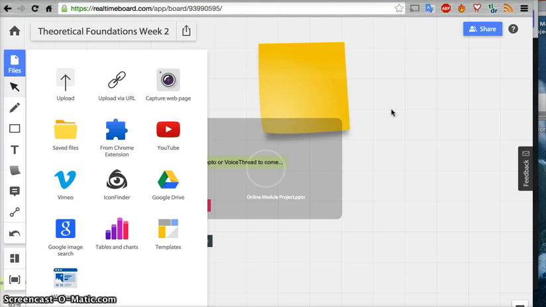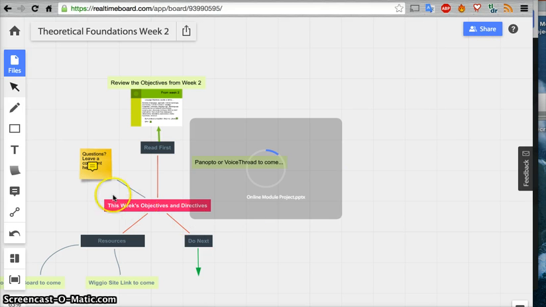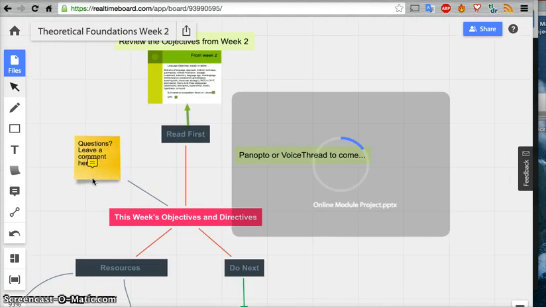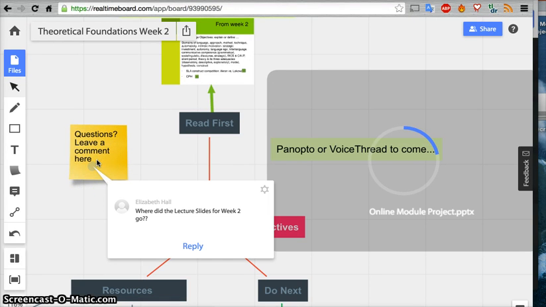So here you can see that I've just clicked on the file, and it's now going to upload into the space. And so right here you can see that there is a yellow bubble. So with that you can see that there's a comment from a student. Where did the lecture slides for week 2 go?